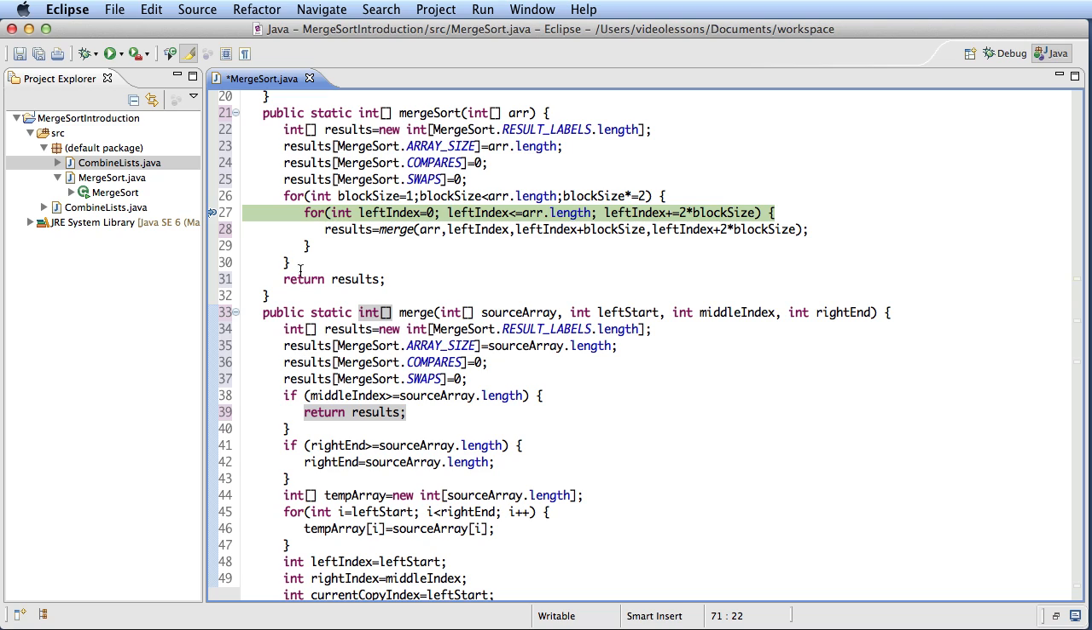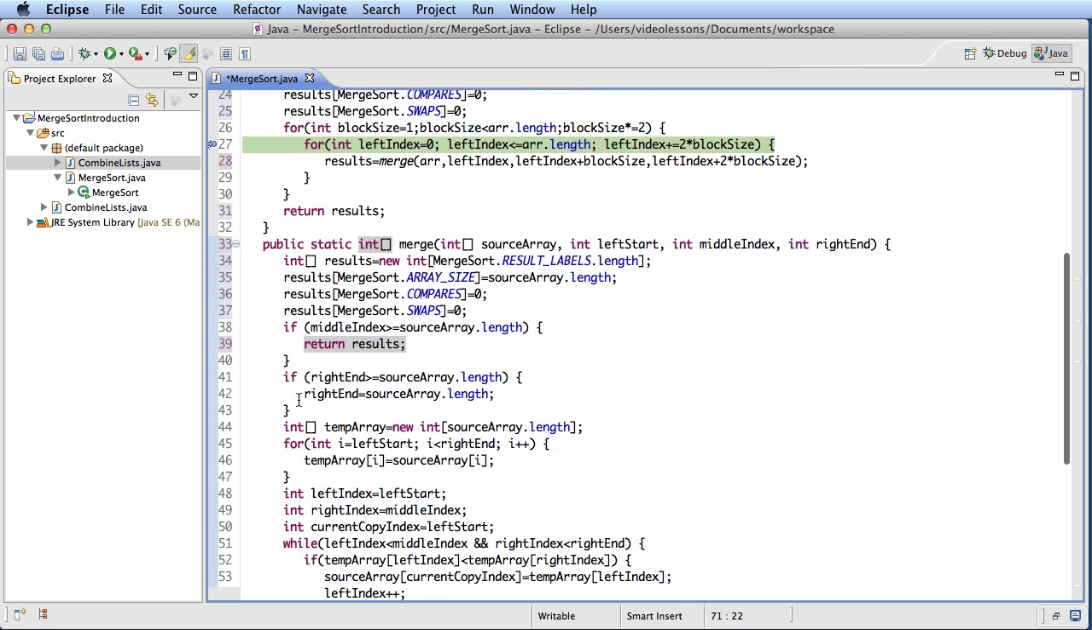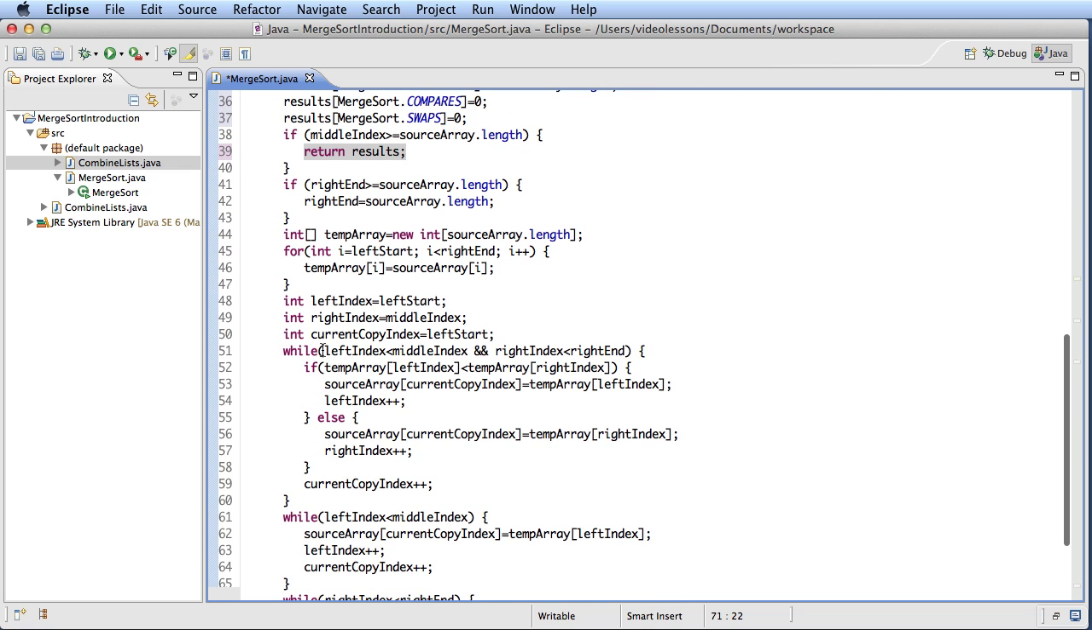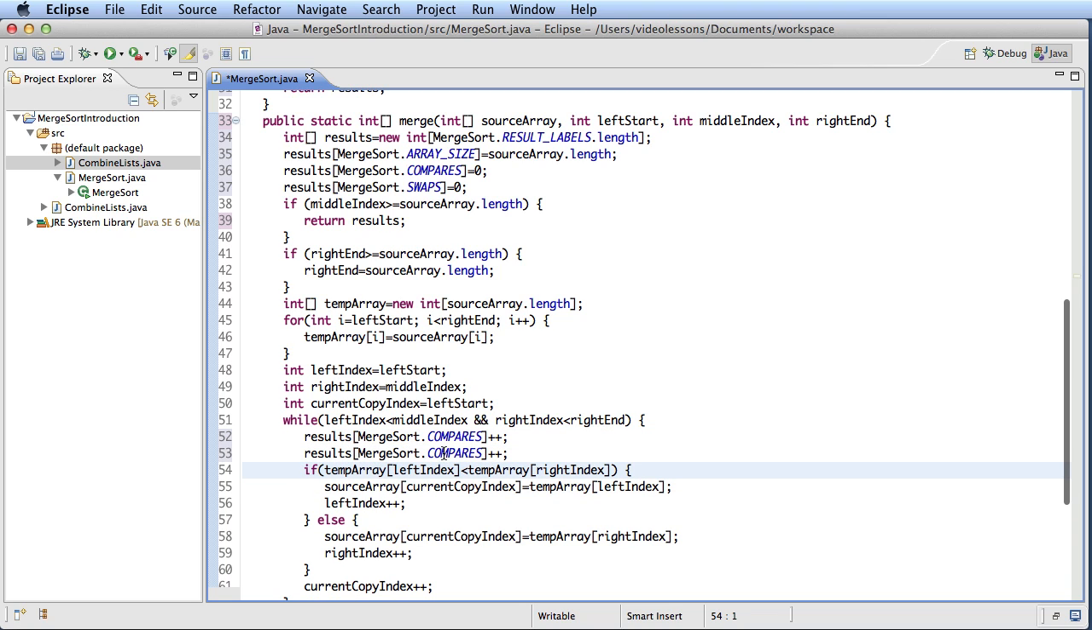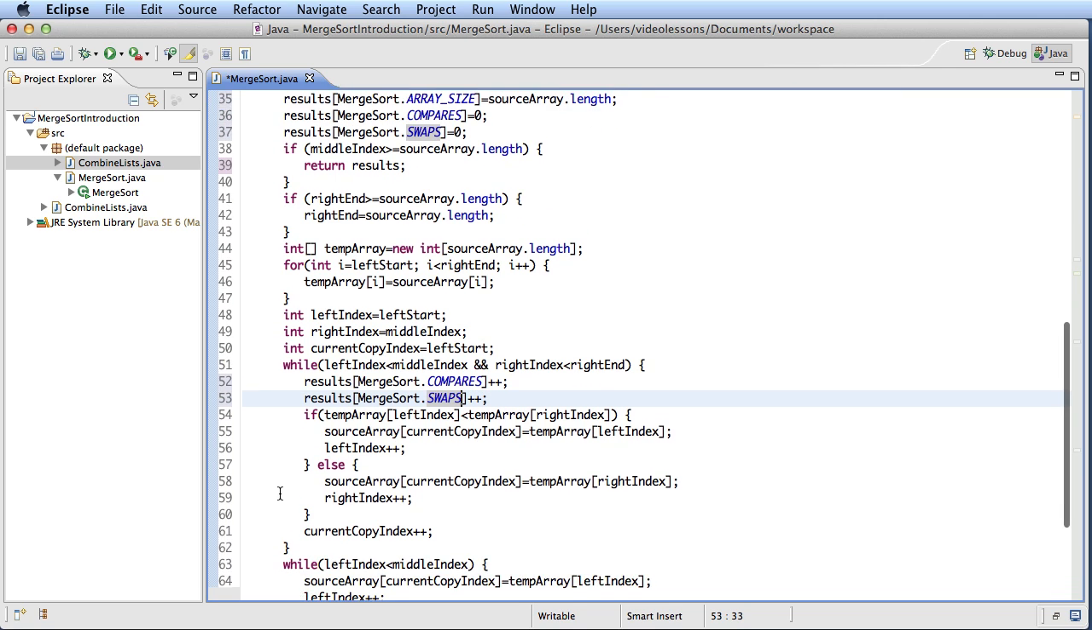So, what values do we want to use? Well, first we need to figure out where we've done a compare. So, right here, we have performed a compare. So, we would say results compares plus plus. And at the same time, here we've done at least one swap. So we'll also increment our swaps.